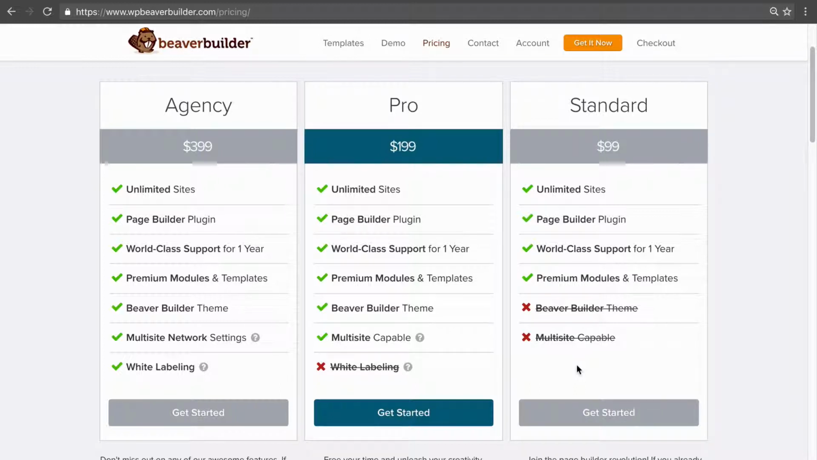But this video should be a good summary and have given you a clear direction in how to proceed with purchasing Beaver Builder if you have not already.